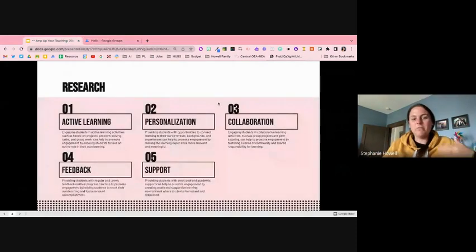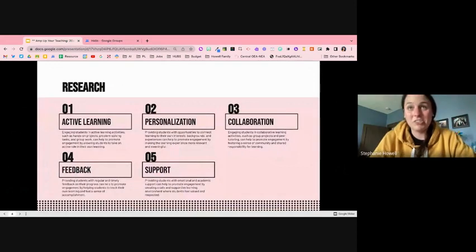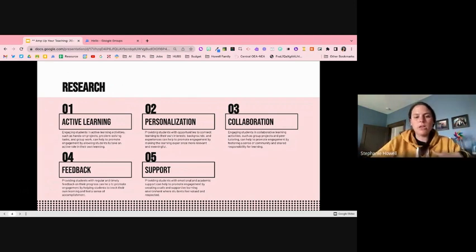So the research: why should we make our classroom more engaging for our students? The first thing is active learning. Research has shown that when our students are using hands-on activities, or they're up and moving, or they're problem solving, this is going to promote engagement and allow students to take an active role in their own learning.